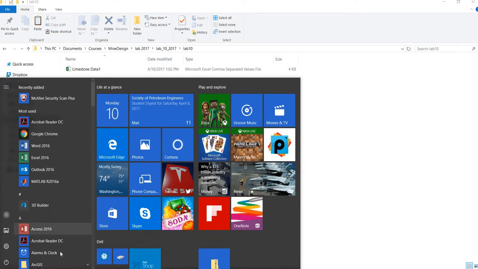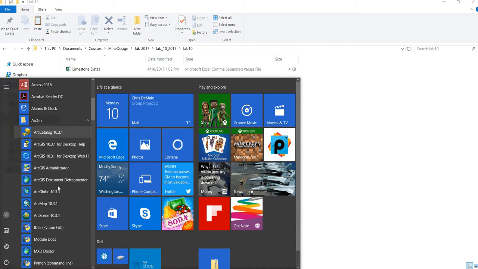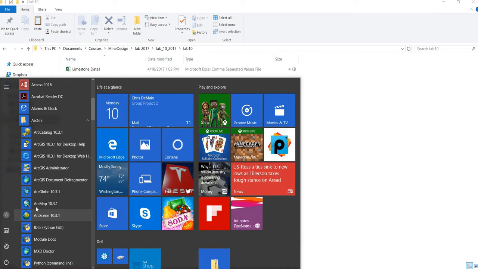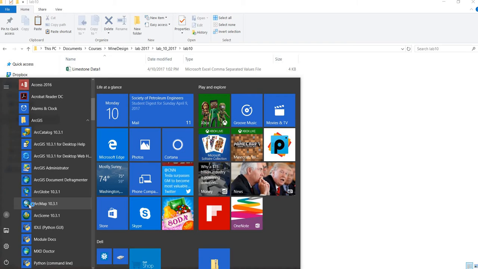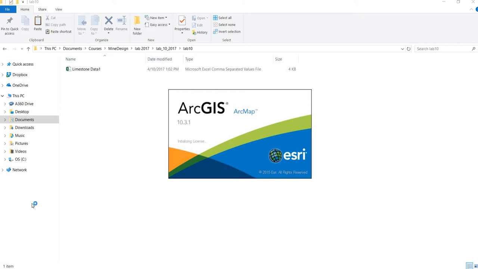Next, we want to open ArcGIS. It has different software, ArcGIS. It's a package actually. What we want to use is ArcMap. It has a globe shape with a magnifier. Click on that. It takes a while until it thinks, and opens the file.